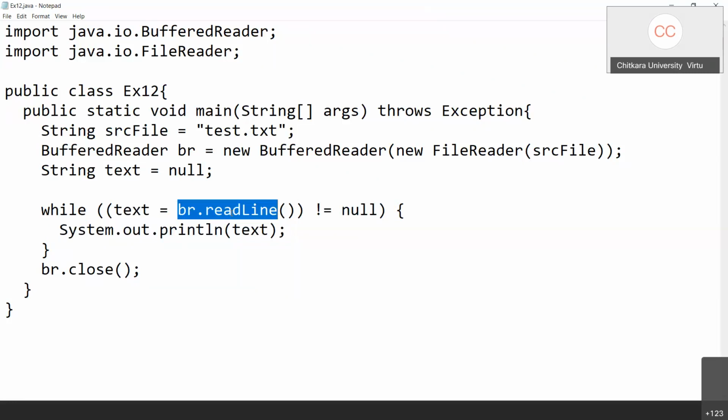Is that read operation successful? Yes, it is not equal to null. Display that content. Read the third line. There is no third line, so it will return null. So what will happen? This while loop will be over and I close the contents. So this is the very simple code to read the contents.